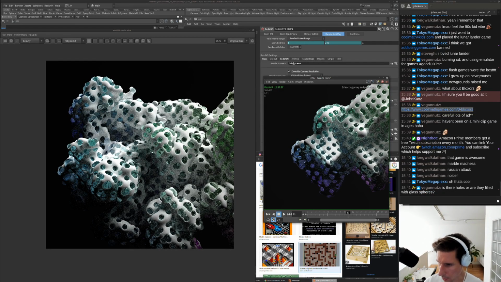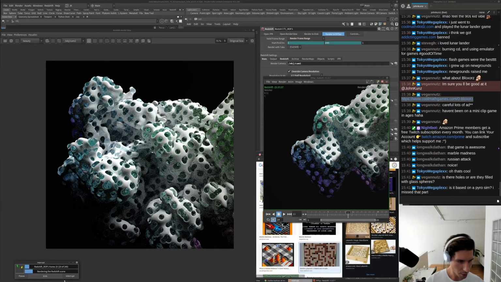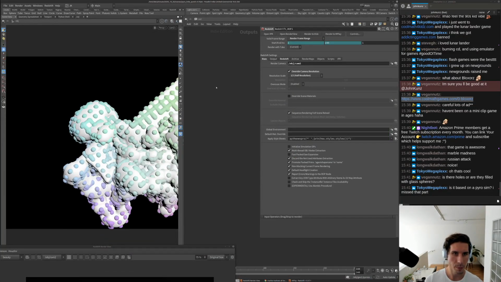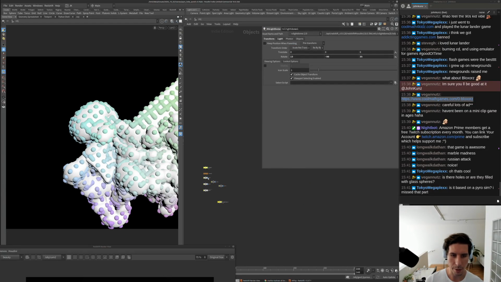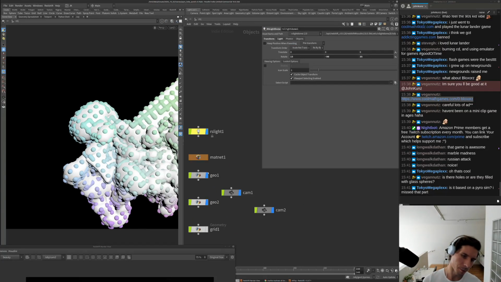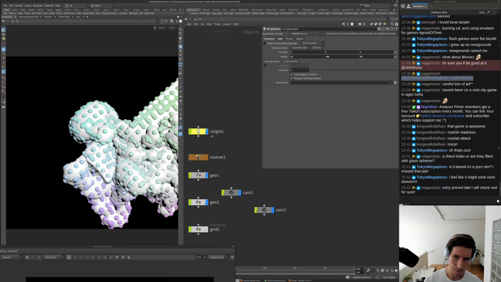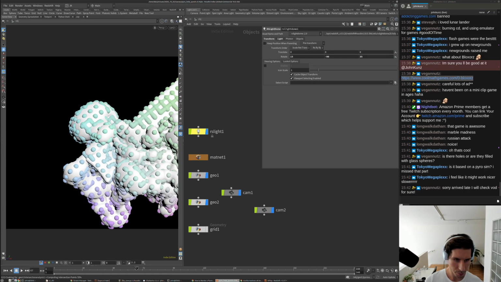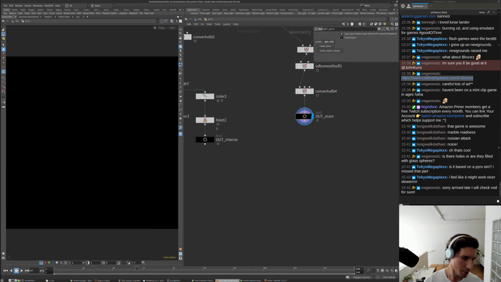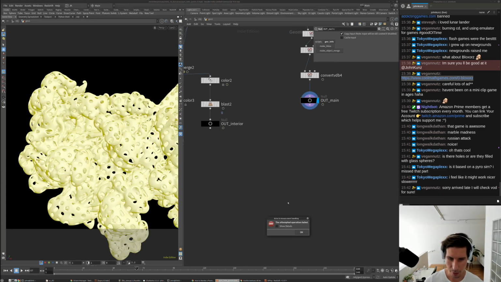Sorry, I didn't get, are there holes, or are they filled with glass spheres? Yeah, so there's a pyro sim, yes. I did the sparse pyro, or just the SOP based pyro today. Yeah, no worries. I could go through everything right now. Just recalculating something. I think I set some of this stuff in a not super efficient way.